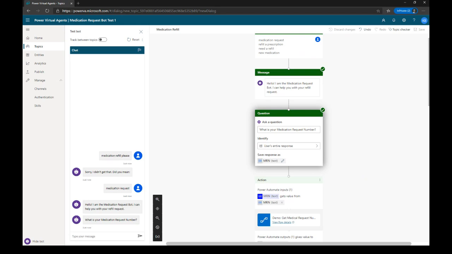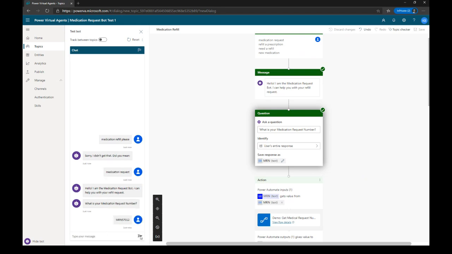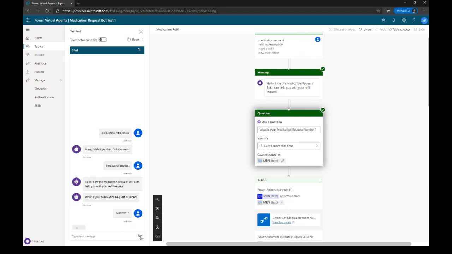It says, hello, I'm the medication request bot. I can help you with a request refill. What is your medication request number? So here they're asking me for my MRN number. I've got one right here next to me. So I'm just going to type this one in, 57012. So this is the prescription I have that I want to refill. So I put in the medical request number.